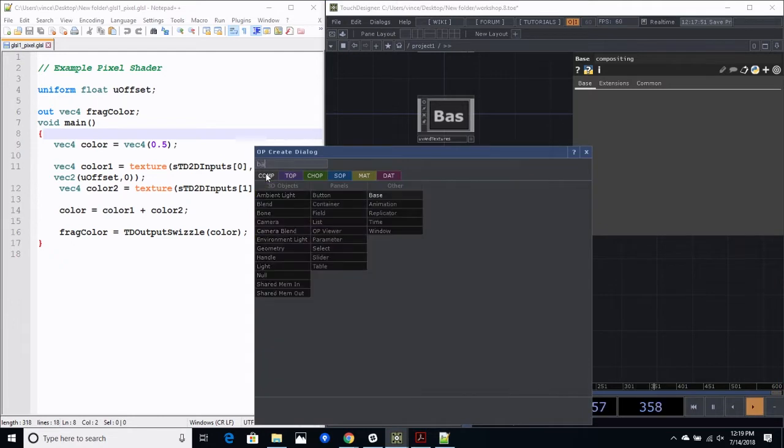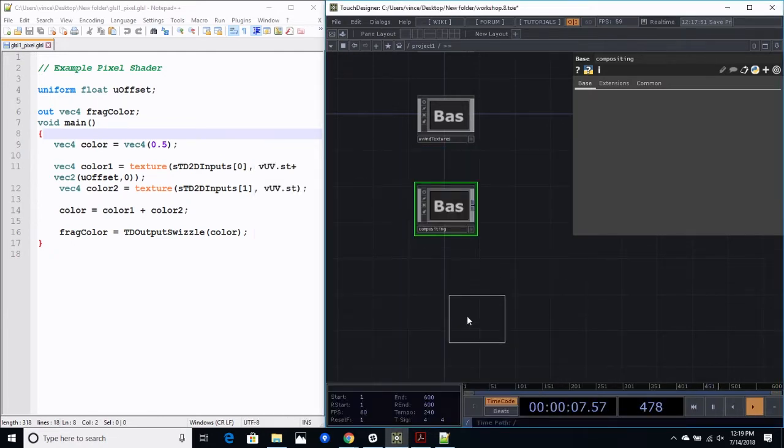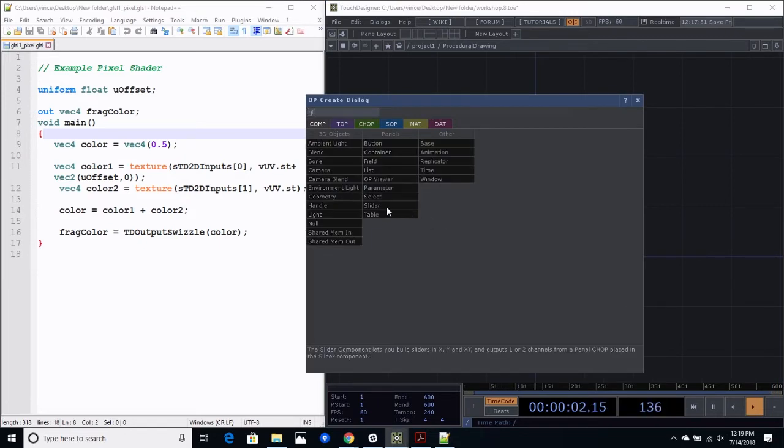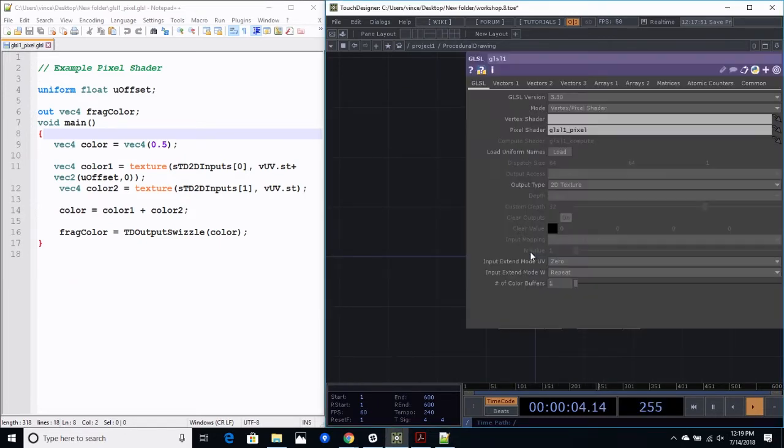I'm going to create a new temp called base, and I'm going to call it procedural drawing. And I'm going to create a GLSL tab.